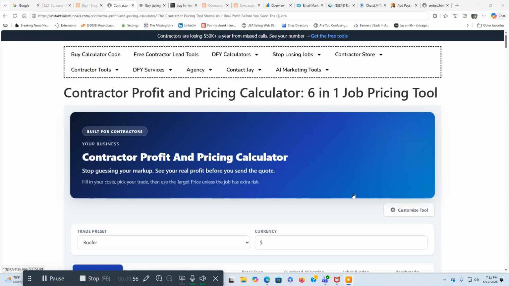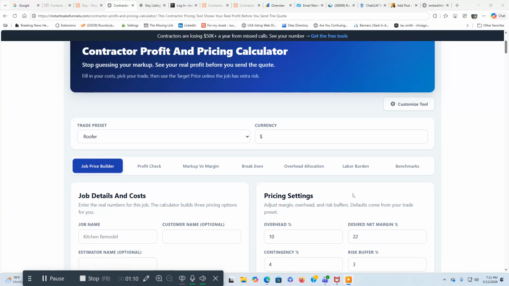Keep watching. This is a contractor profit and pricing calculator where you can stop guessing your markup, see your real profit before you send the quote. Fill in your costs, pick your trade, then use the target price unless the job has extra risk. And this is 6 tools in one.